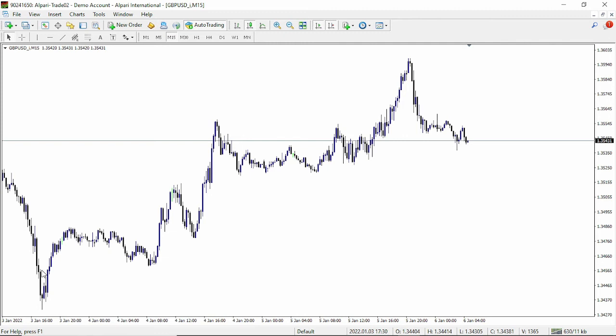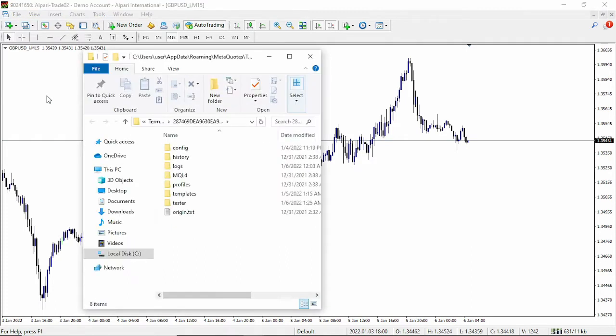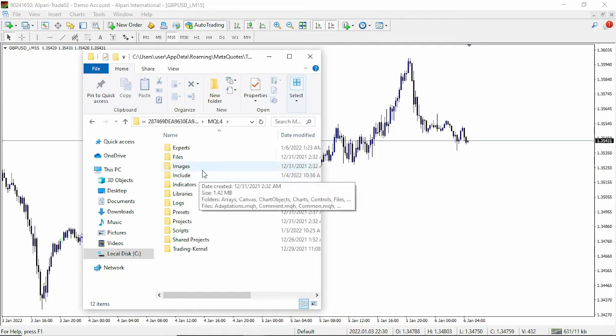Once you purchase the file from Trading Kernel, I'm going to be dropping the link in the description below to purchase that file. It's actually a zip file. Once you purchase it, you extract it, and then you're going to see different folders. All you need to do is go to File, click on Data Folder, and then you're going to see these directories here. Click on MQL4, and now you're going to see these folders.